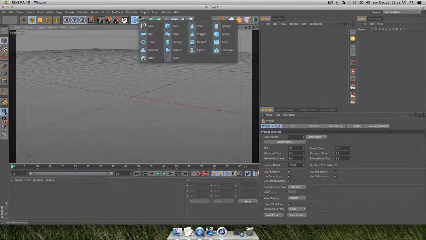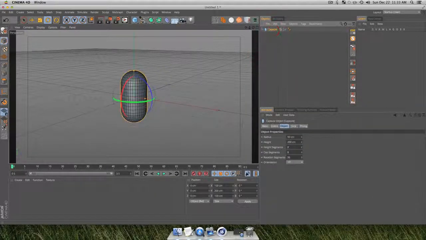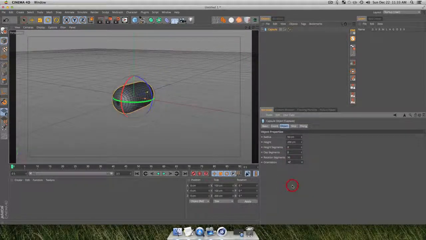We'll go into our primitives and grab a capsule. Just rotate this. Actually, what I'm going to do is just rotate this on the x-axis.